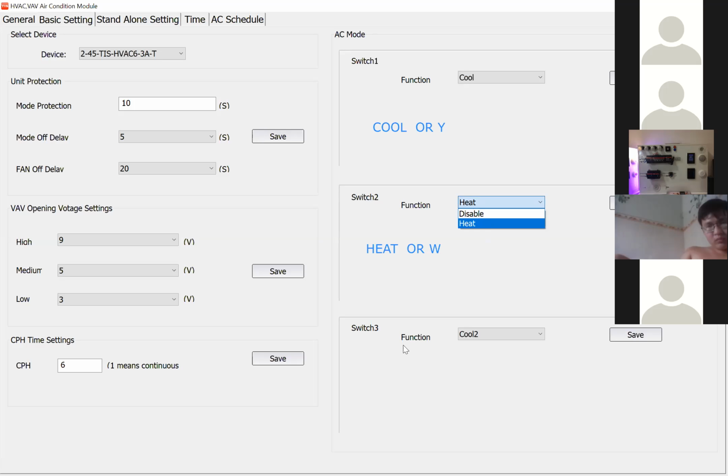Okay, switch number 3 is a little different. Let me show you. Here we have some options, for example, cool 2. It is used to configure the relay switch that will be connecting to the central AC unit's second stage cooling compressor wire. If your AC unit has second stage cooling, the Y2, you put it on cool 2.